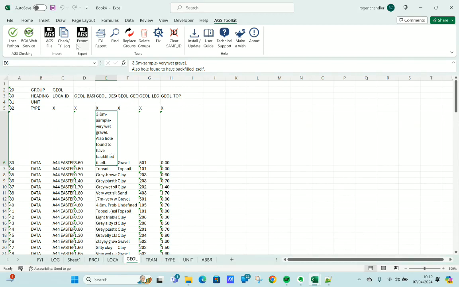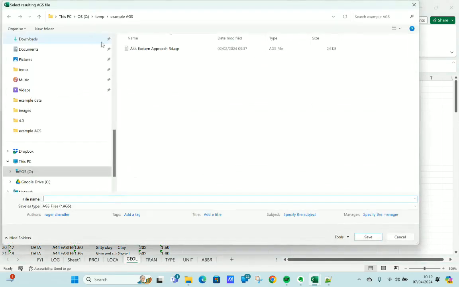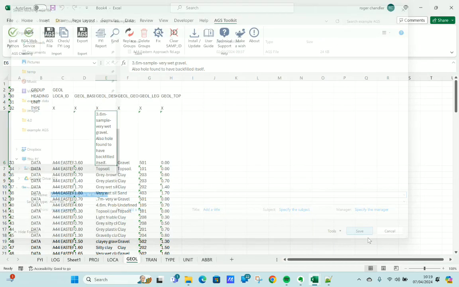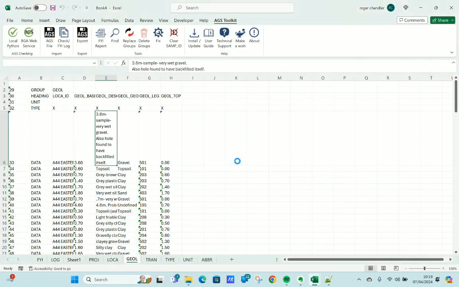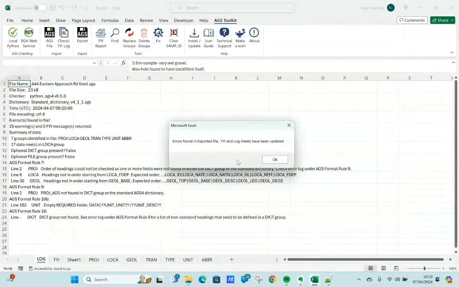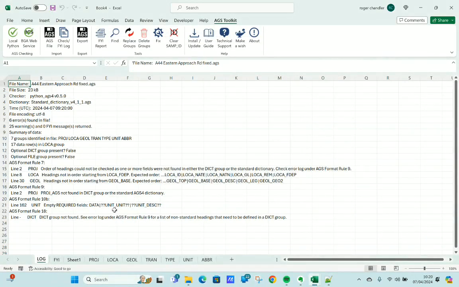So let's just do that. Let's just use the export and we'll give it a name. We'll give it the same name, but we'll call it fixed. So we can now save that. Do we want to check it? So we'll now recheck that file that we've just created and update our log and error sheets.